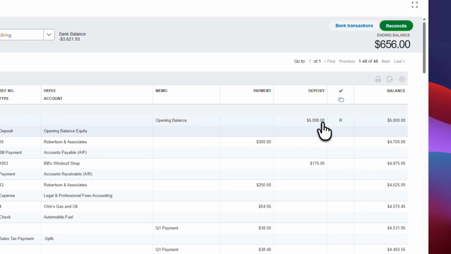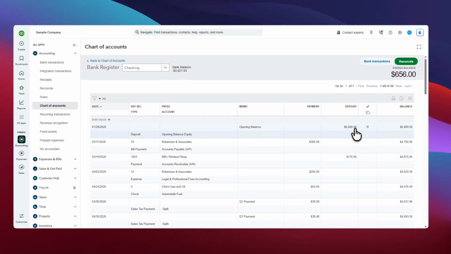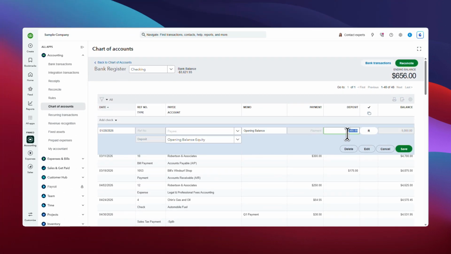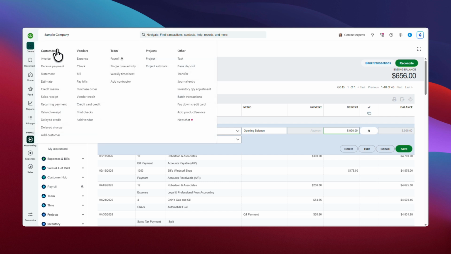If you do find that entry but the amount is wrong, click directly on the transaction to open it. Then update the dollar amount in the deposit column or in the receive column, depending on the account type, so that it matches the actual opening balance shown on your bank statement. It's important to use the exact amount from the statement because even a small difference can cause problems when you reconcile. After making the change, click Save.